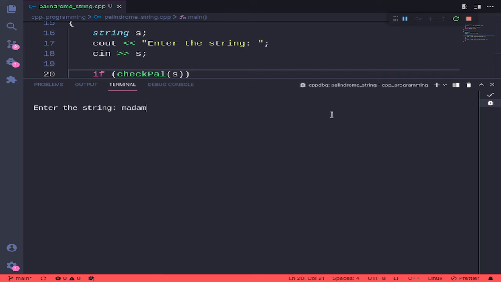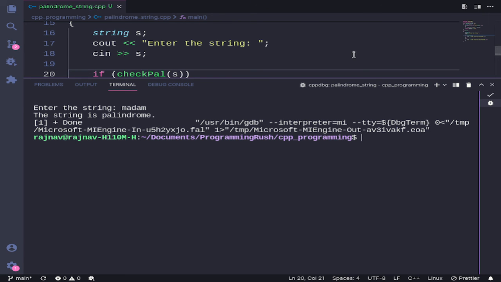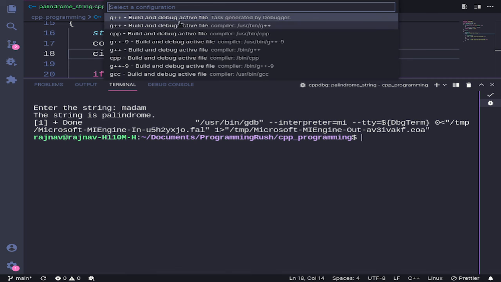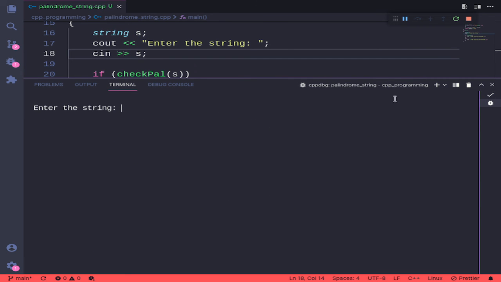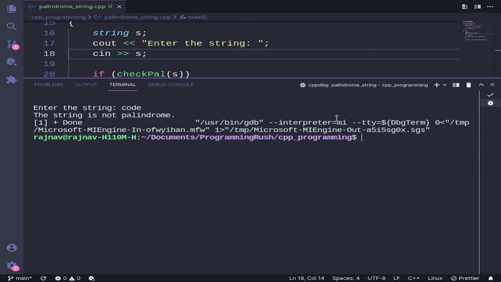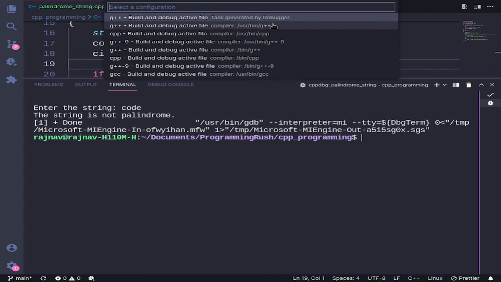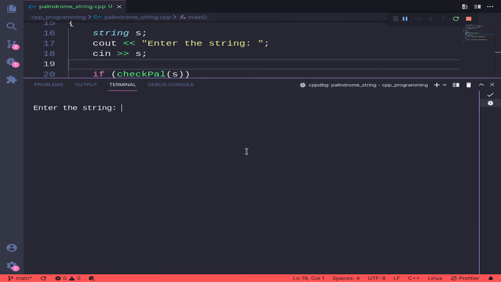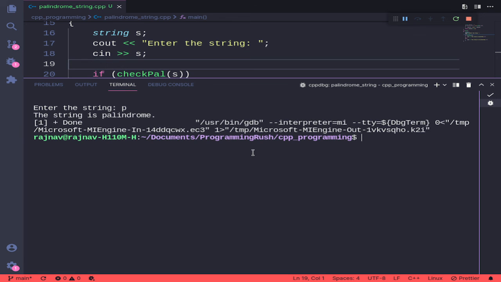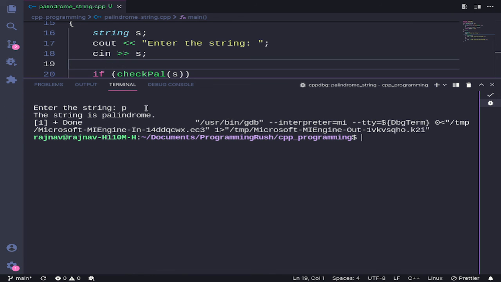So let us write here madam. The string is palindrome, so our code is correct. Let us check with another example. Let's write here code, which is not a palindrome. The string is not palindrome. We are getting the correct output. Now again we are running a third example. Let us pass a single character p. The string is palindrome. So a single character is also a palindrome because it is the same whether from left or right.